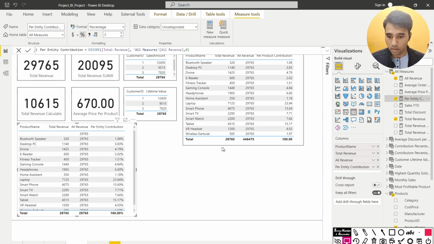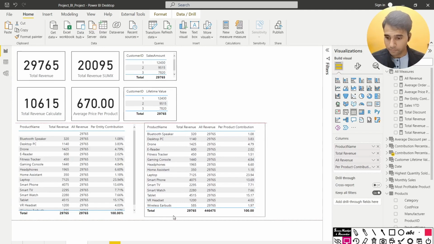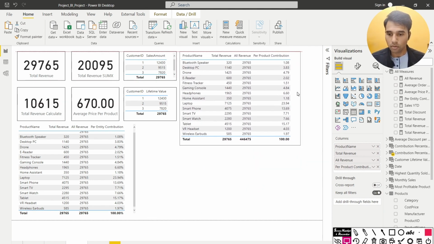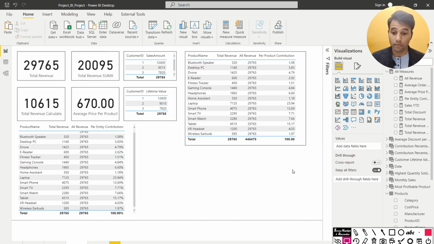And when I check these two tables, again, I can see that they are identical to each other. So Bluetooth speaker has a contribution of 1.08%, and so do I see in the calculated table. The product contribution in sales for desktop PC is 3.83% here and 3.83% in my calculated table, which I created using a measure as well. So in these two examples, we have covered how we can solve the same problem using either a measure or a table.